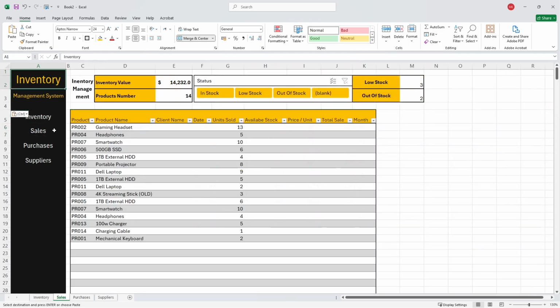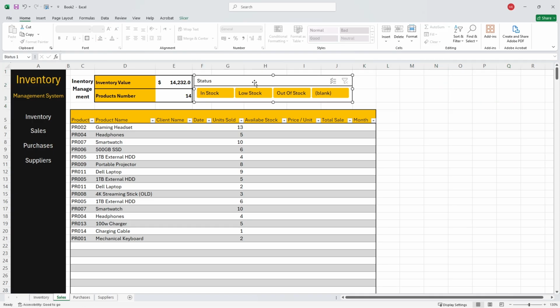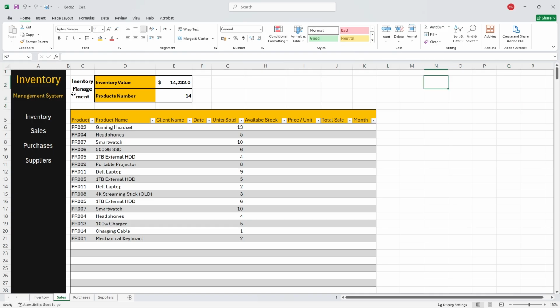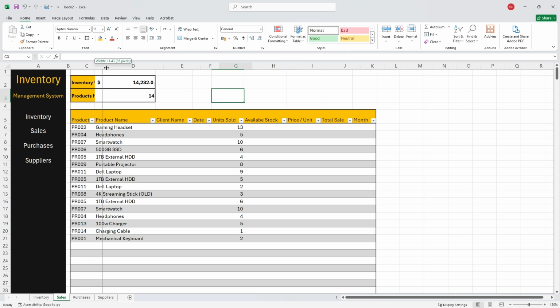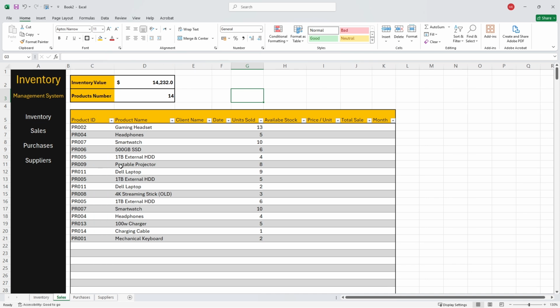Just go back to the Sales. In this case, I don't need this one, so I will delete it. Then I will delete the formatting as well, and I will delete the slicer too. I don't need this part here as well. I will delete the formatting, then select all and make it back to this part here. So from this part, we will record our sales.